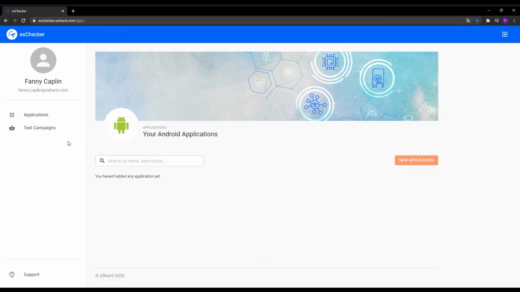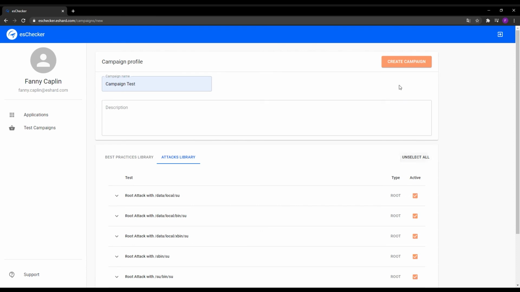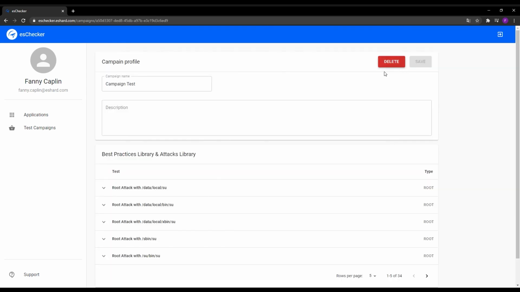First, you set up the scope of the verification of your application by picking from our test library the attacks you want to conduct or the checkpoints or best practices you want to verify.